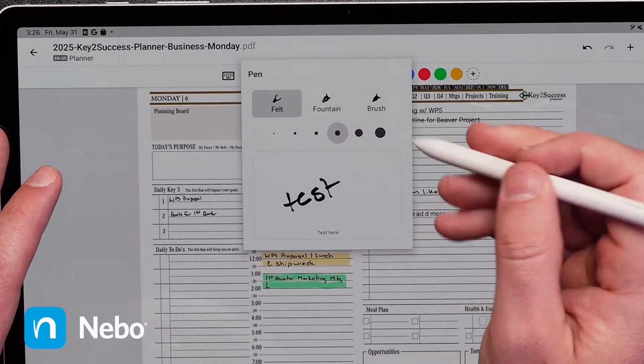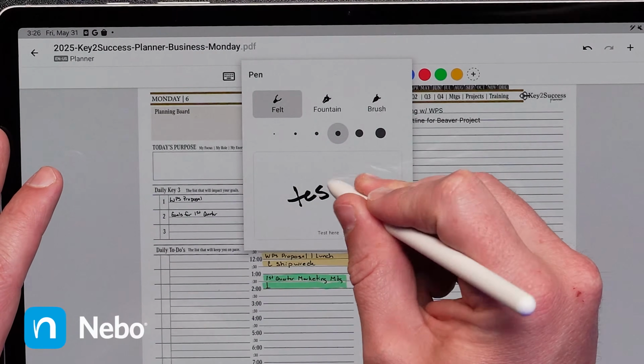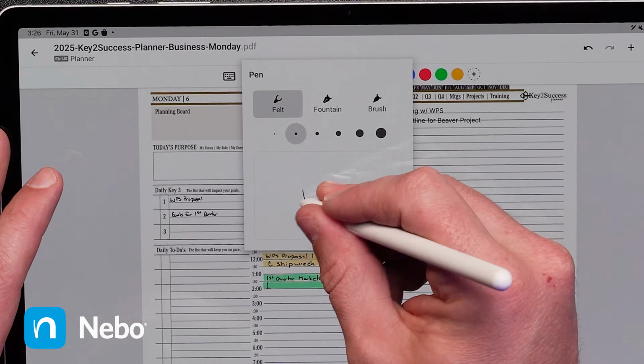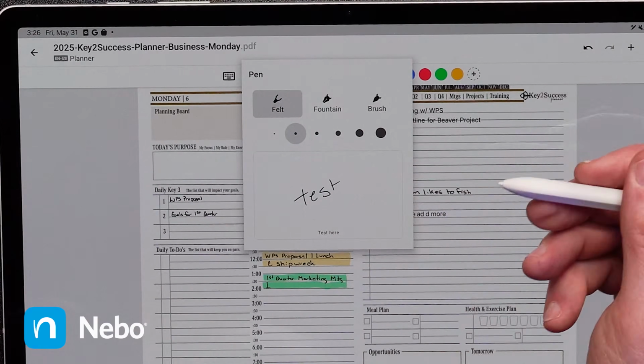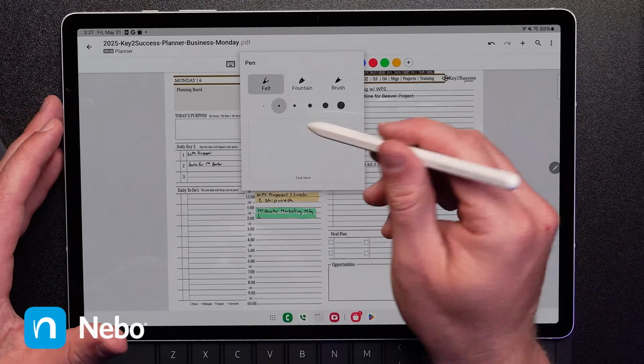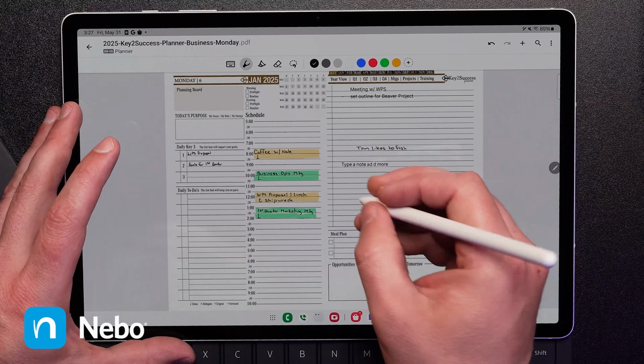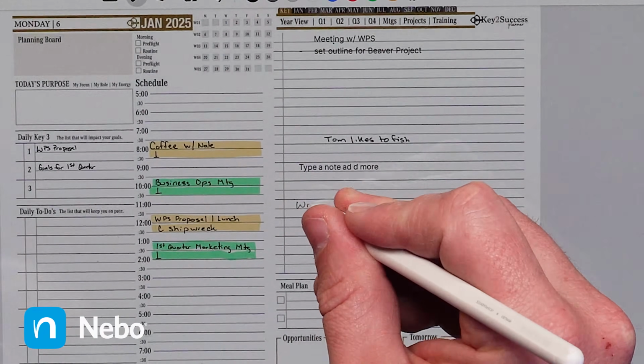And I can also try the felt tip and do test here. And maybe I want to do the felt tip, but I want it to be a little thinner, so I can do test. And to me, that feels and looks kind of like a handwritten note. So I'm going to choose that one, and I'm going to go ahead and select off screen. Now at this point, I can go ahead and write a note.